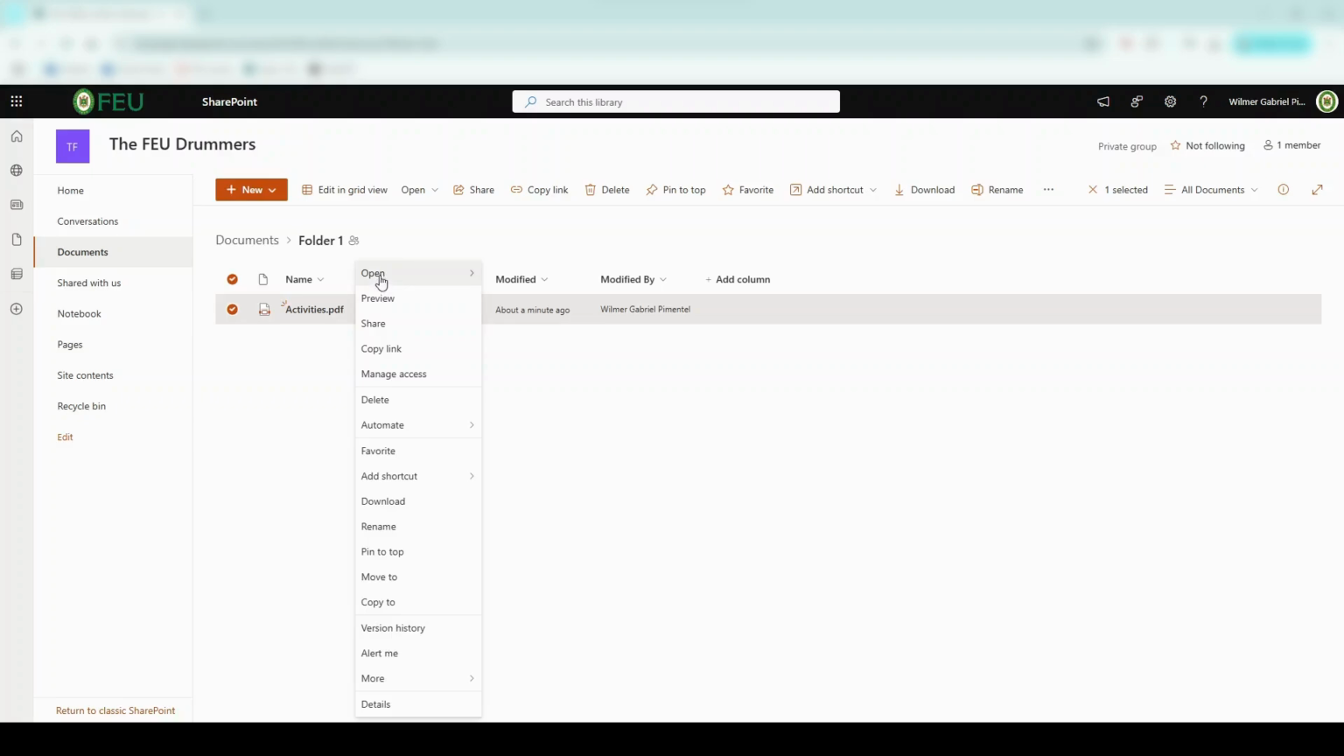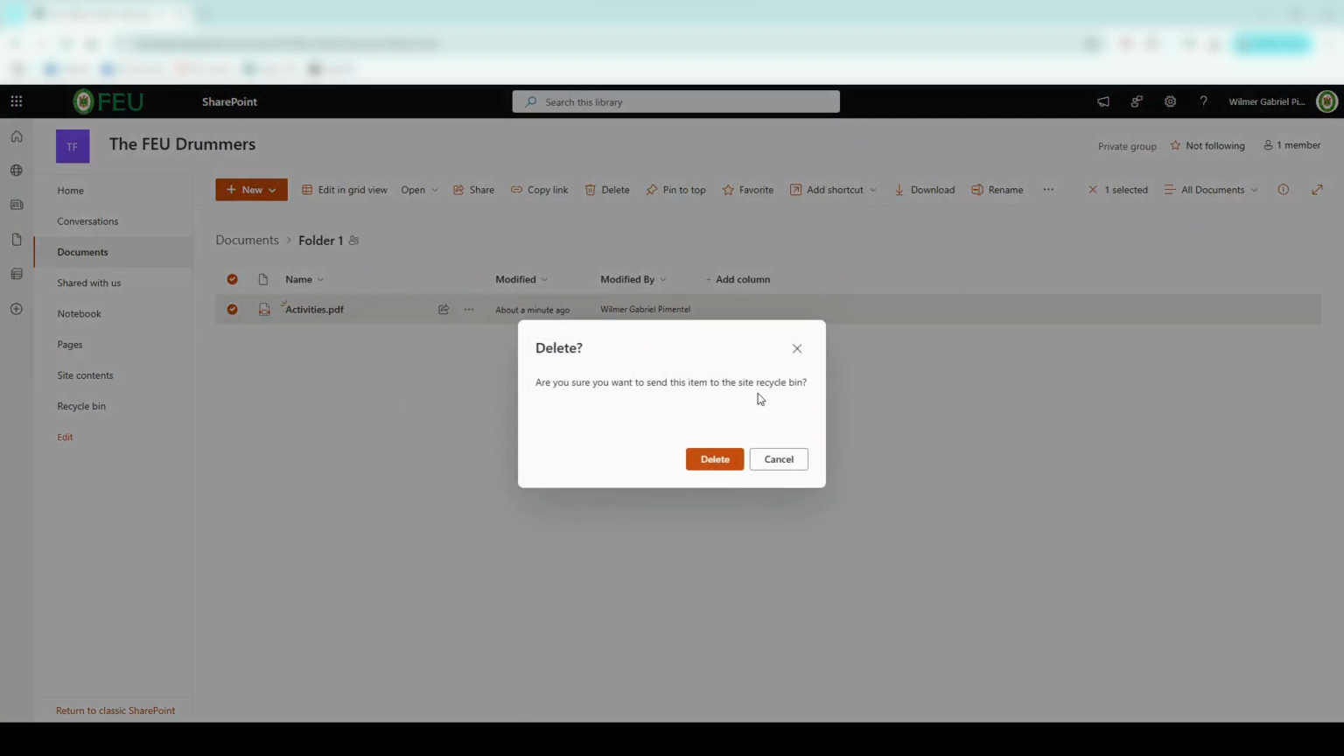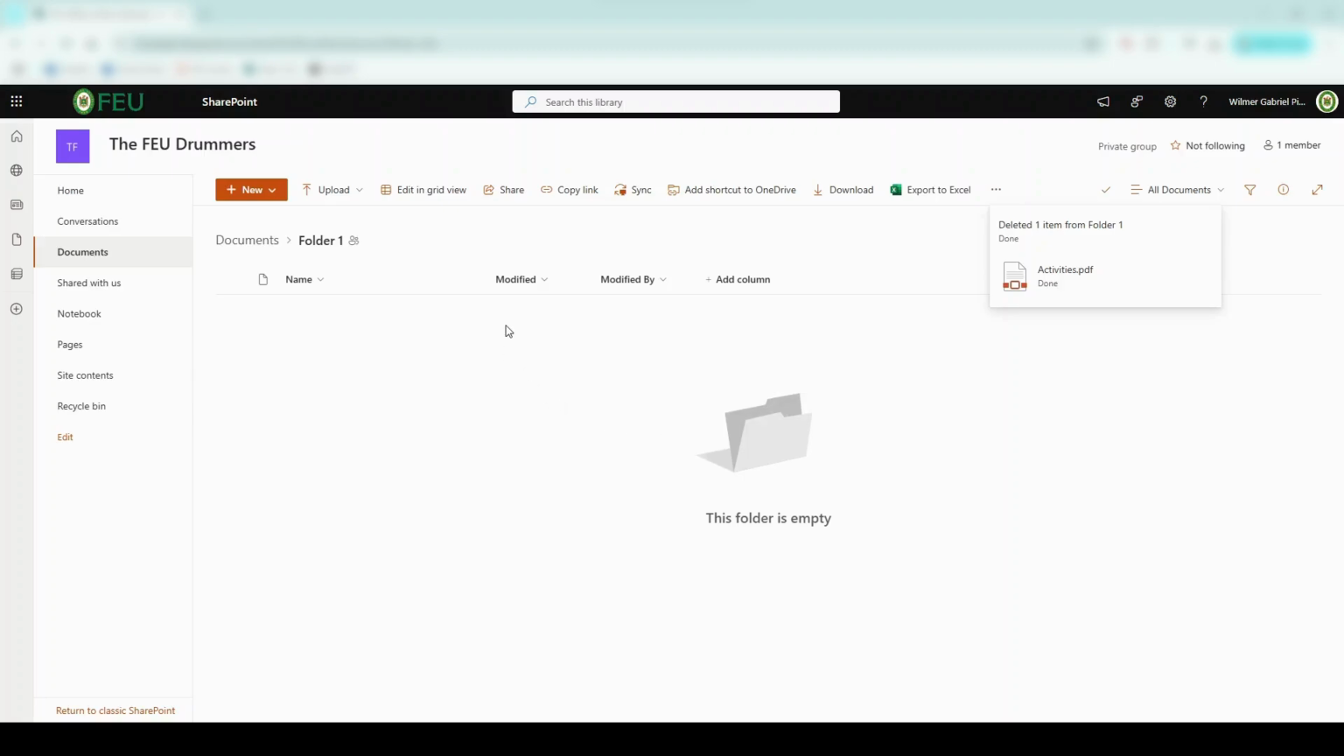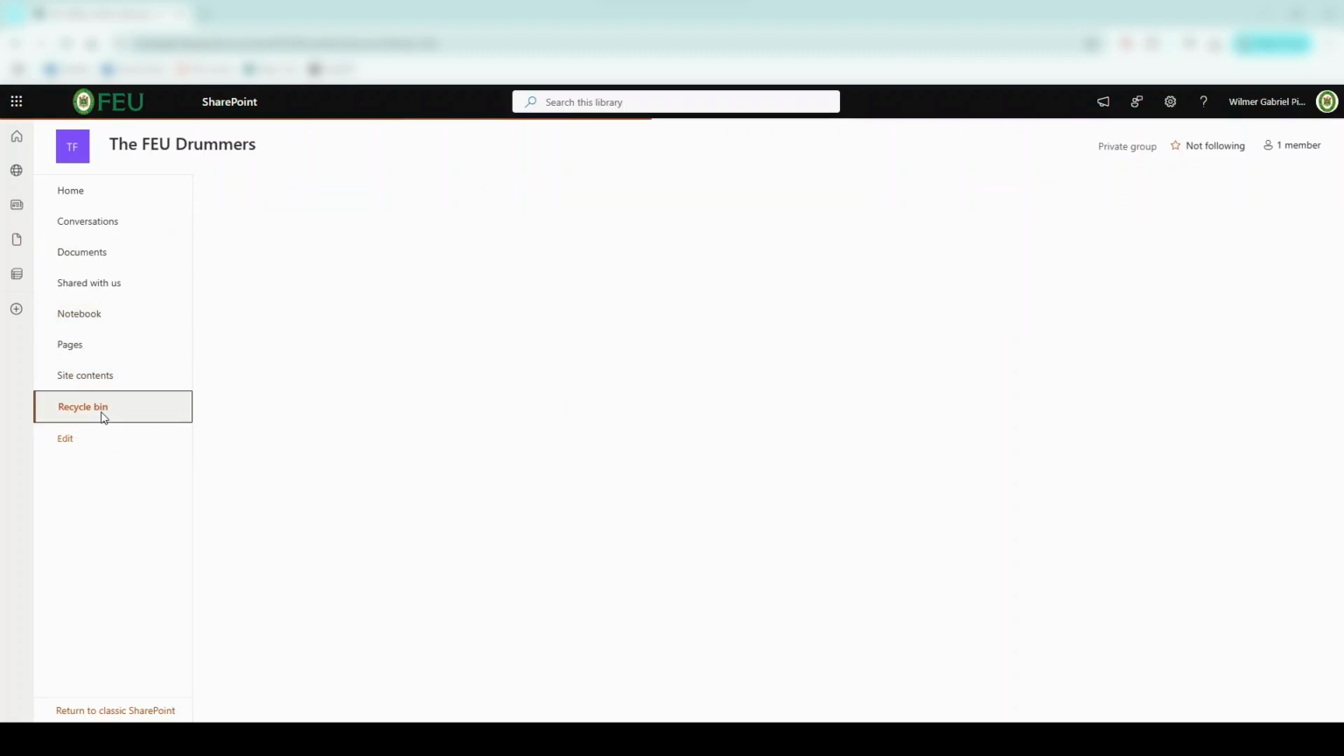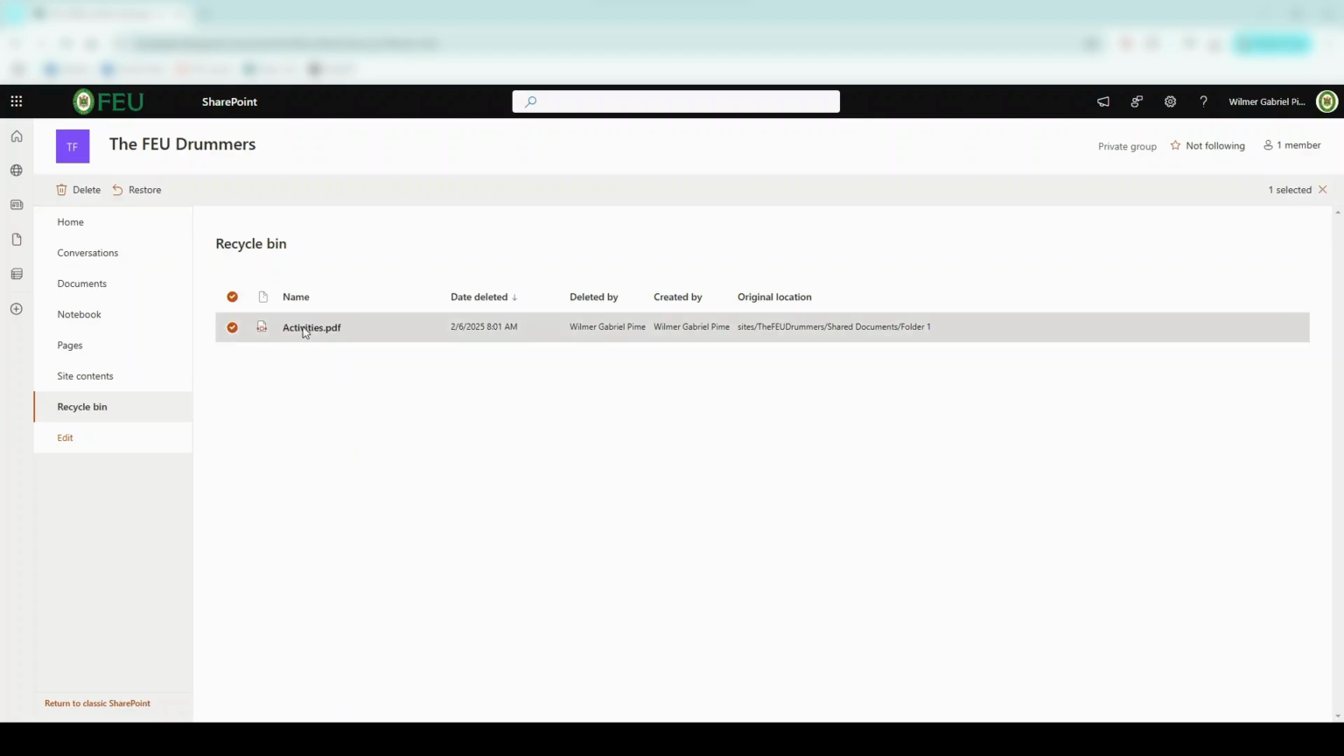To delete a file or folder, right-click the item and select Delete. This file or folder will be transferred to your recycle bin, where you can either permanently delete the file or restore it.